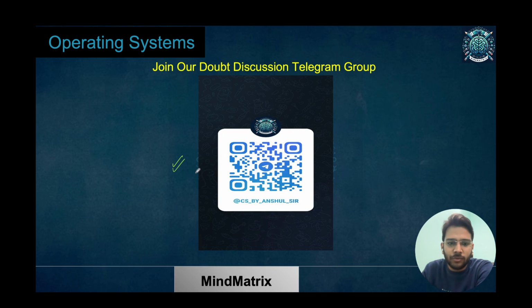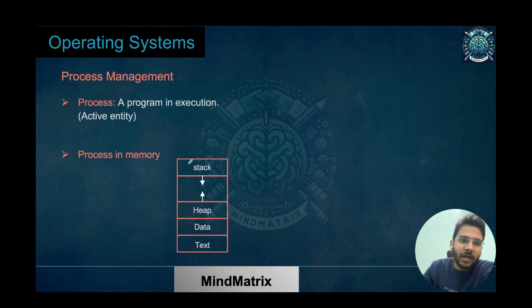Okay, so let's start with our next topic, that is process management. In process management, first of all, we will be talking about what is a process, right? What is PCB? And we will also be talking about the fork system call. How can we create a process? All these topics we will be discussing in this lecture.